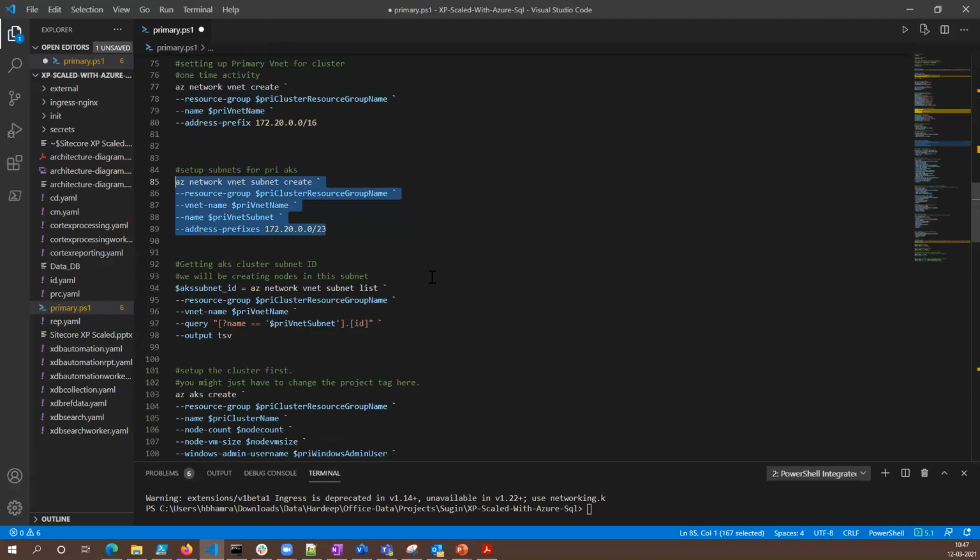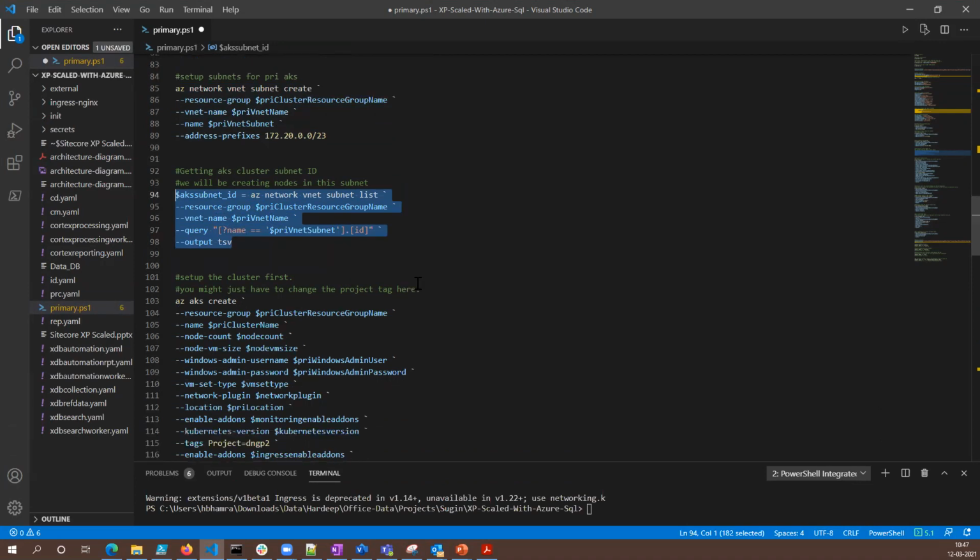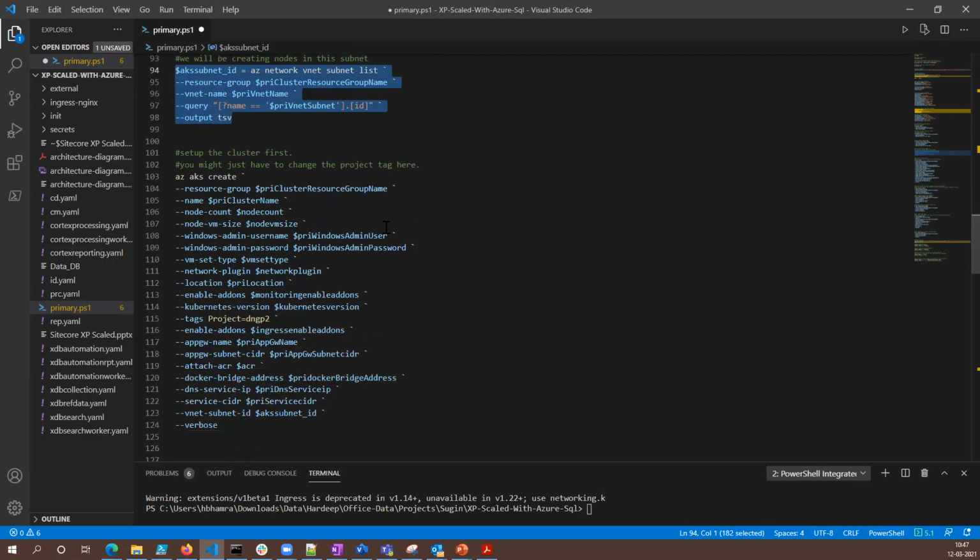Then we create the subnets, and then I take the IDs for that specific subnet list, because this is something that I'll be using going forward when I create the AKS. This is where we go and set up the clusters. You might have just changed the project tag here. This is a different project. You might want to use it depending upon what you want in the project tag, or it's not mandatory that you use the project tag. The way we have set it up is that we always want to use the project tag.